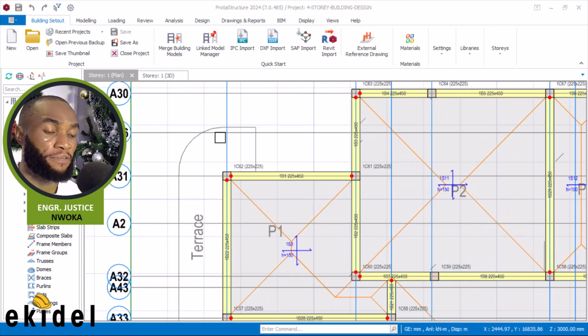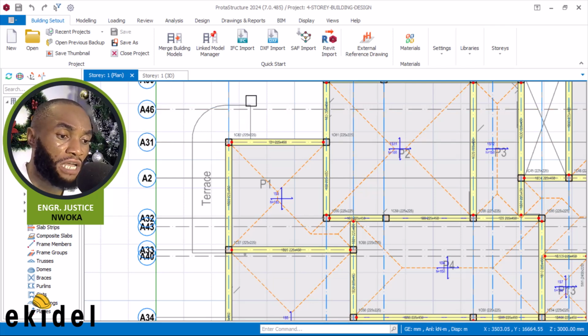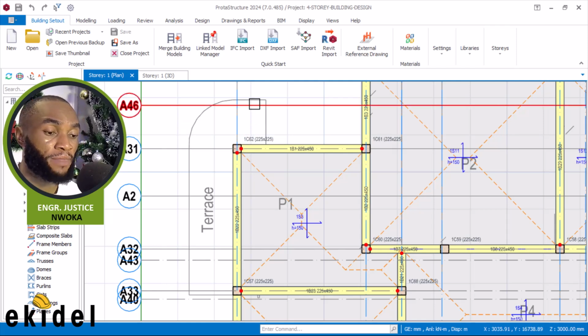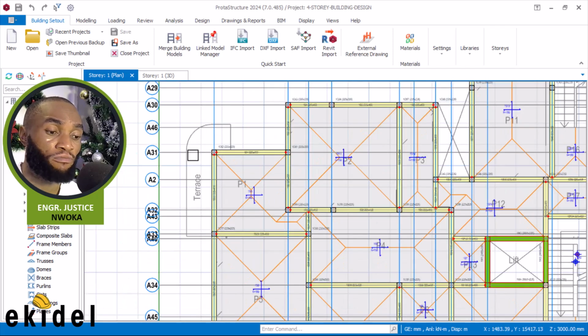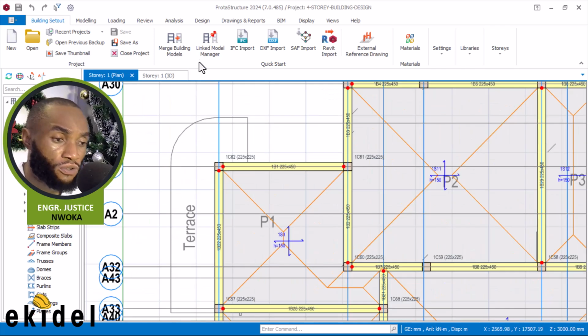Okay, that's fine. So right now, let's begin to model this. You can see this is just like a trace of what we imported from the CAD file. If you want the CAD file to practice, you can get that from the link down below in this video description. So on this, let's now go.